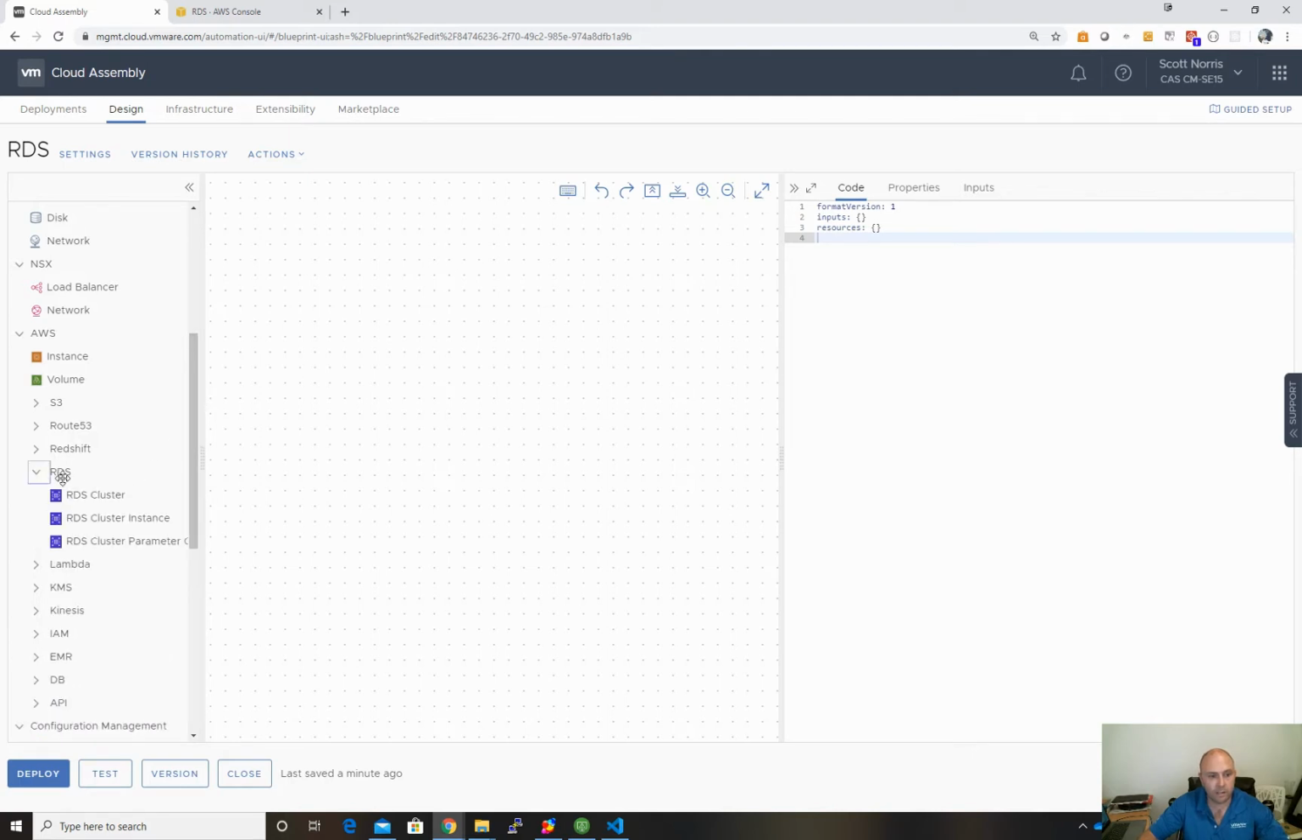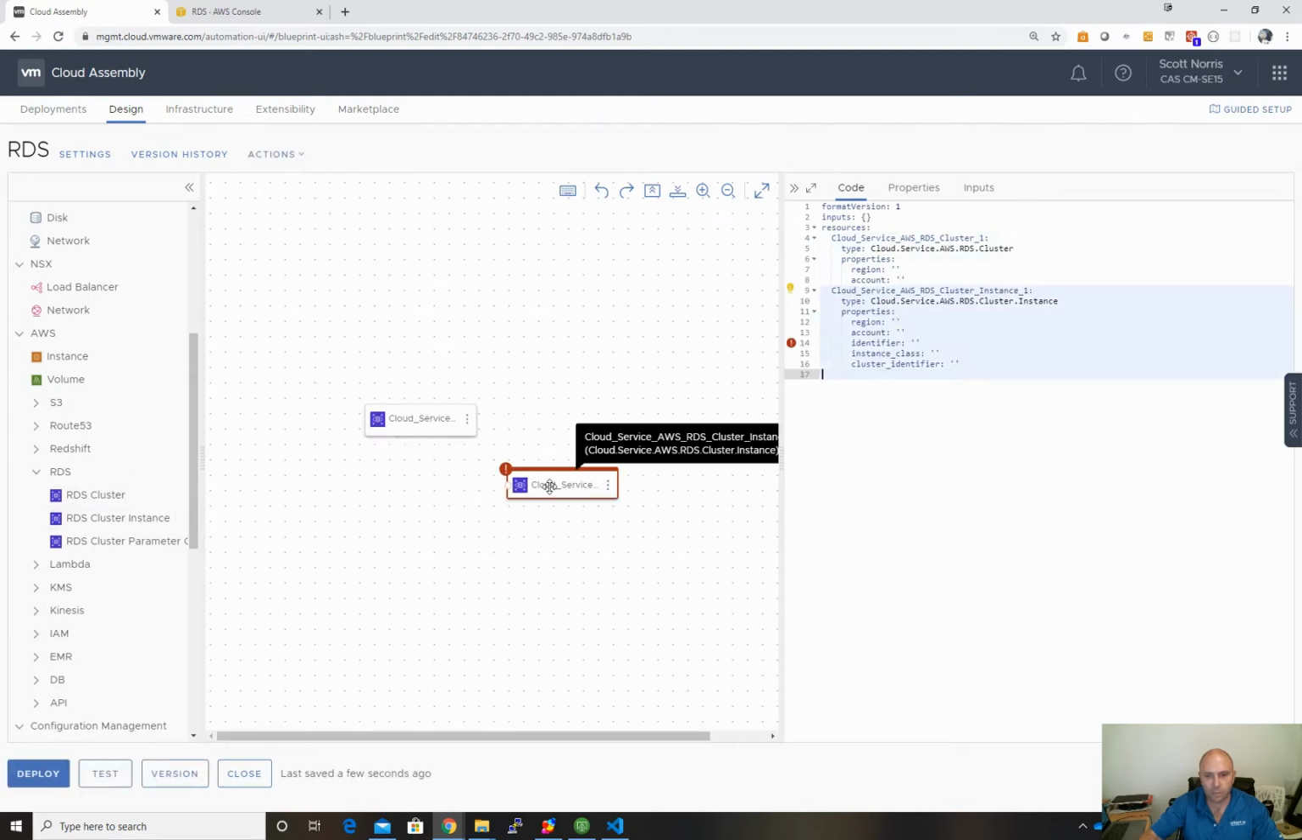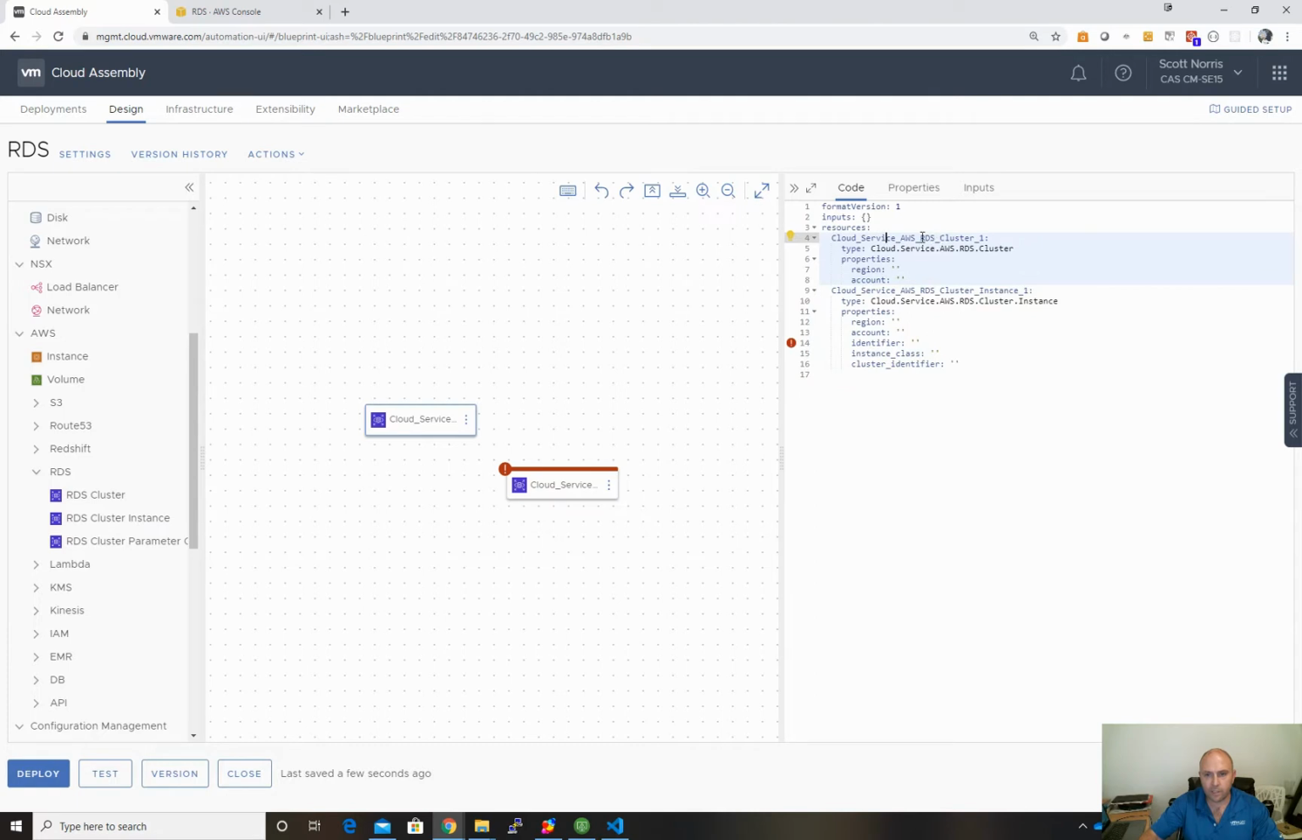So let's go RDS. I want an RDS instance, but I don't have a cluster either. So this is a way we can actually stand up a cluster and instance, and we can do some things, and when we tear it all down, it all gets destroyed. So let's drag out a cluster here, and let's drag out an instance over here. On the side here, I'm actually just going to change this to RDS cluster 1, and I'll change this to just instance 1. There we go. All right. So we've got our instance, and we've got our cluster.